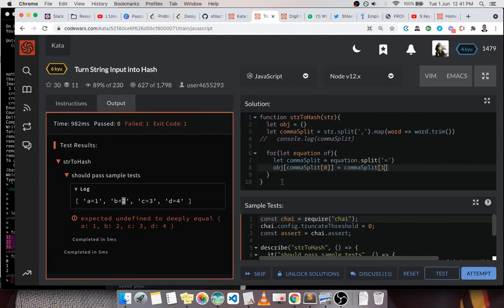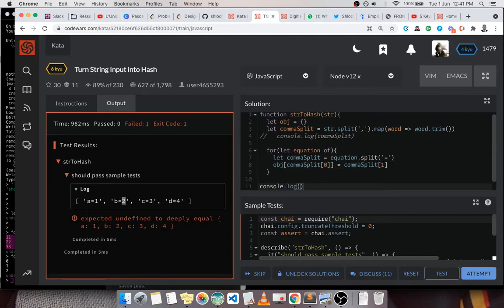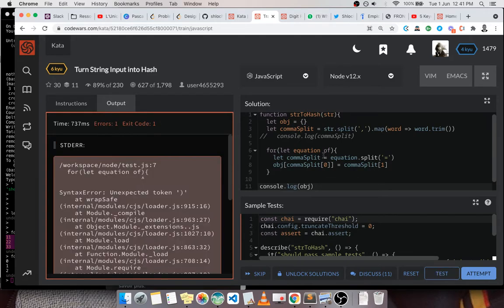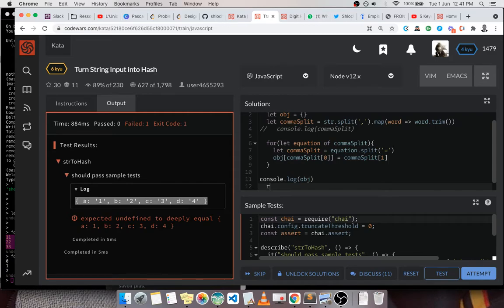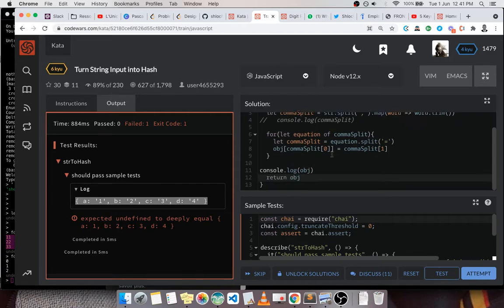At the end of the for loop, I can console log my object, if you wish, my object literal, or my hash. Oh, got an error. It's for of the comma split. Yeah, exactly. Let's run that again. All right, so we get something like this, which means that's correct. So I can just return it because I did the console log. Let's return that.